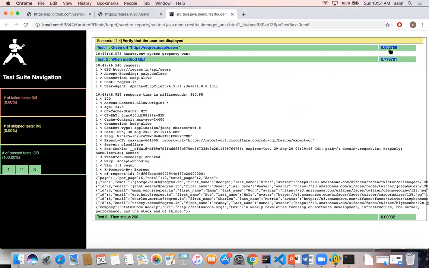It took like 0.7 seconds, and the response was 200, and it's all good. So there are no test cases failed, no test cases skipped, all are passed. You get to see each and every step in detail over here.